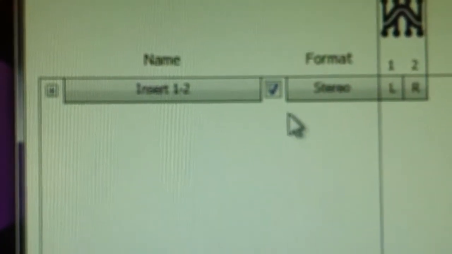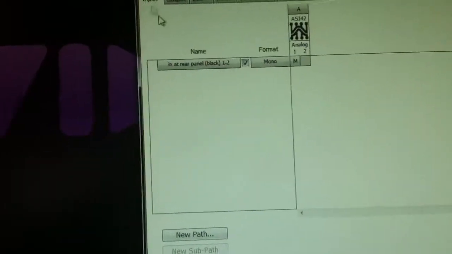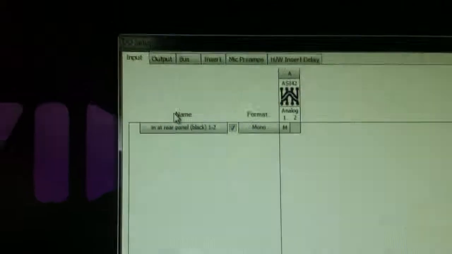Sometimes there's three and four down here. They're also checked with stereo, leave them like that. Mic preamps, there's nothing, so leave that alone. HD delay, nothing there. Well, this is how your setup should be looking, so you can play live sound. If you have them like that, you should be able to get sound already.